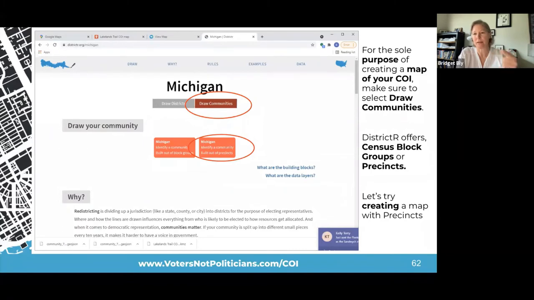Districter has another way that it operates, but tonight, since we're talking about drawing communities, you want to make sure you're drawing communities and not drawing districts. Districter can work either using census block groups as Representable did. That would be the left-hand lower option here, or precincts. So let's see what this looks like with precincts.